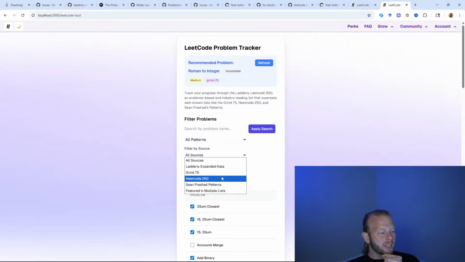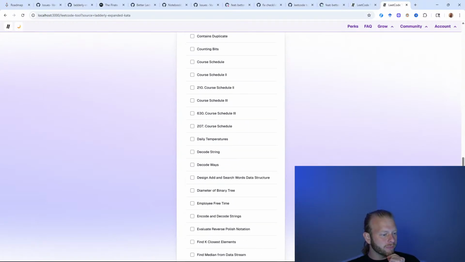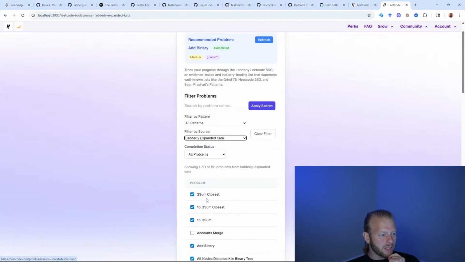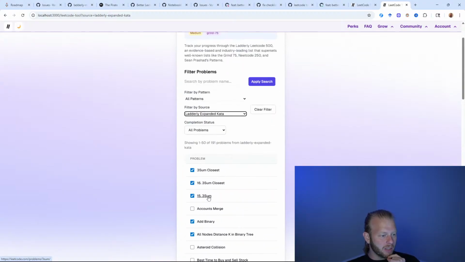Okay, so pattern is working. 1 to 50 of 191. That seems wrong. Laterally expanded kata does not have 191 problems.